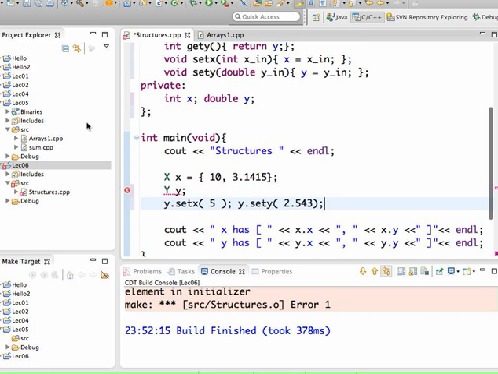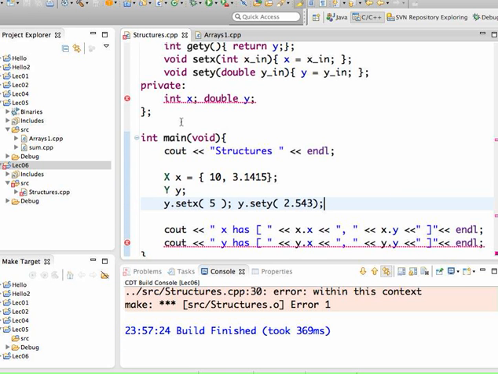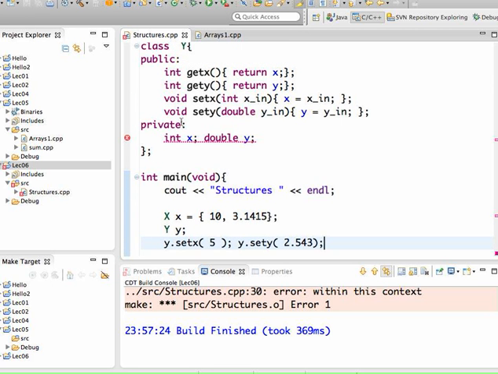All right, so let's save this. Compile it, and we have problems to fix, and I'll fix up these problems in the next video.